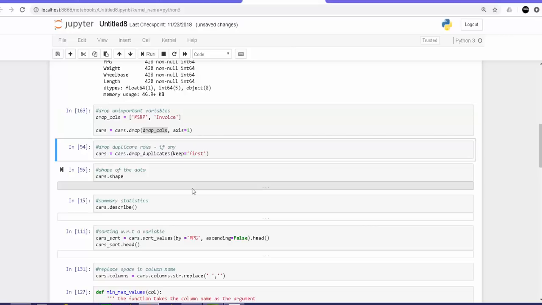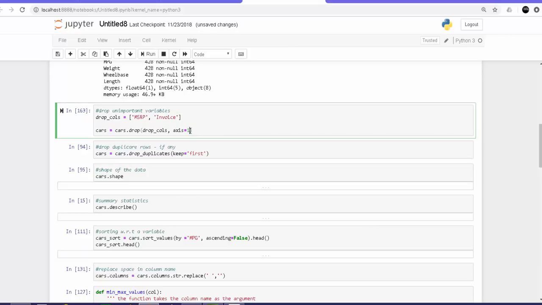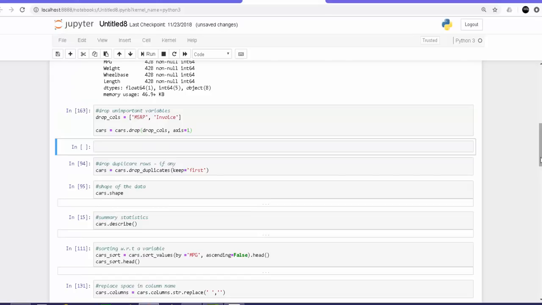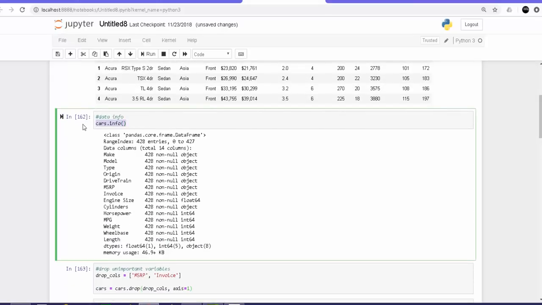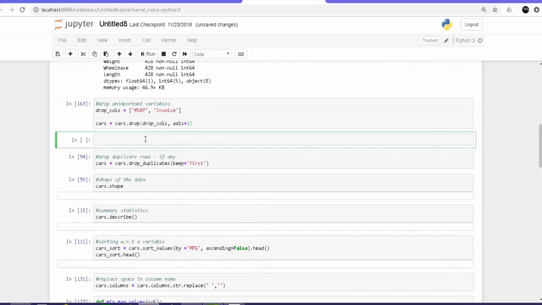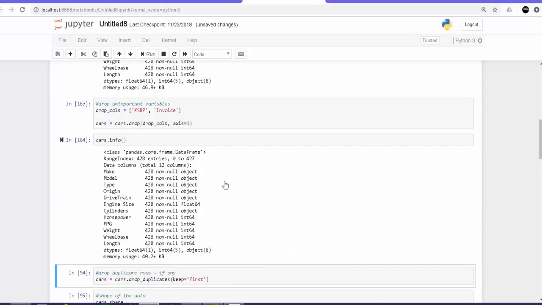Okay, now we have run it. We can see whether we actually have it. So let us run cars.info again. Now I'm sure you will see that the two variables are no more there in the data frame. We do not have MSRP, neither do we have invoice. So we have been able to get rid of both variables.